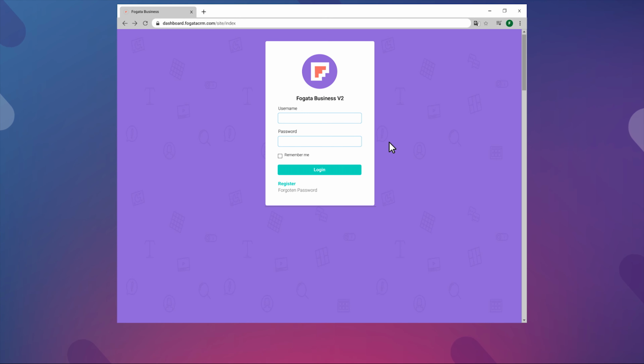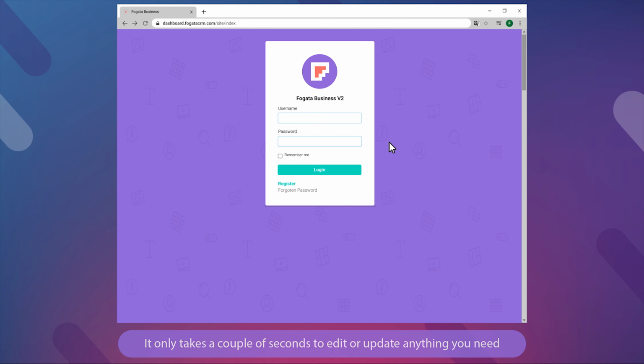Let's learn how to set up your chatbot account profile. It only takes a couple of seconds to edit or update anything you need.